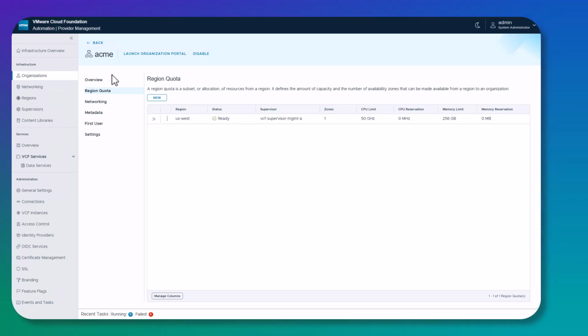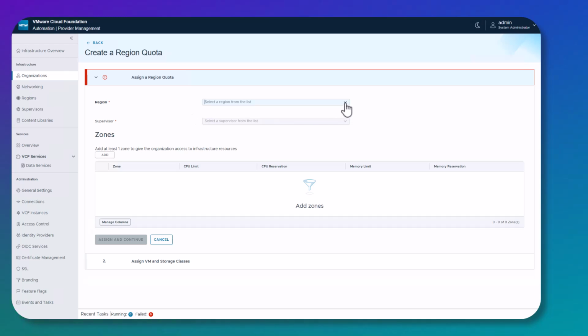and this is going to finish the first region quota of our Acme org, and then we're going to repeat the same thing and do it for US East. So here now I'm going to use US East, which is going to show me the supervisor in the VI workload domain, and I'm going to do the same thing.